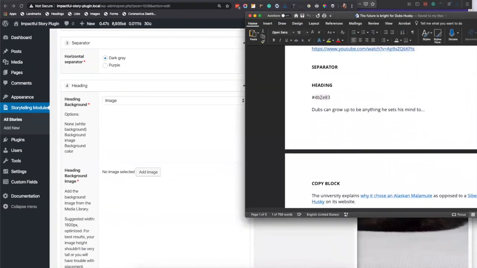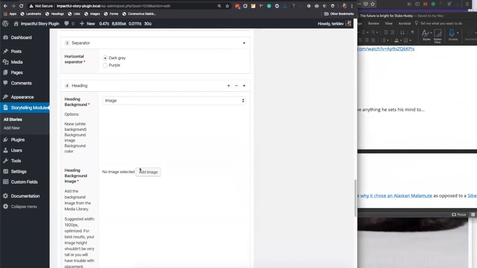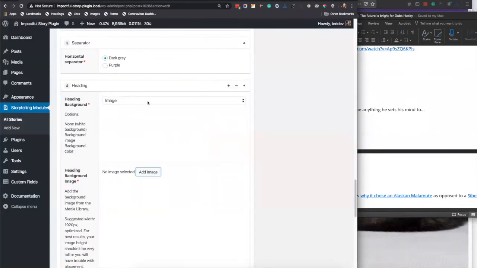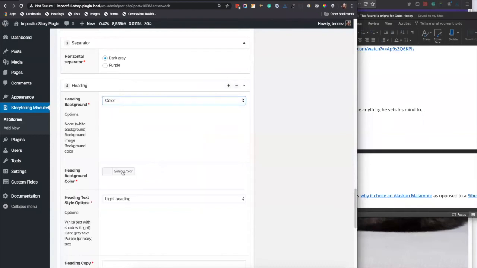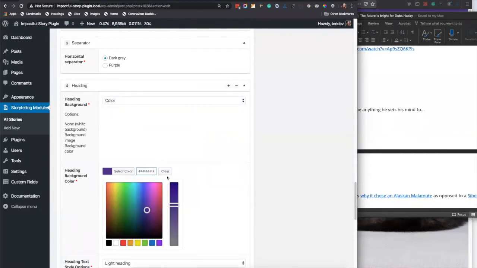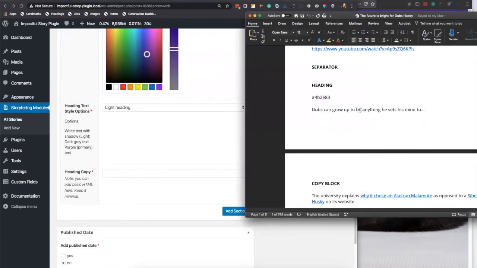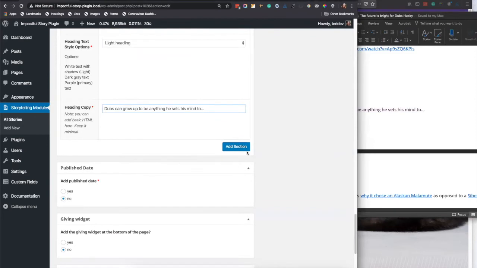And we're going to grab our brand purple, of course. Oops, not an image. This one's a background color. And the text we're going to use is Dubs can grow up to be anything he sets his mind to. Because Dubs is still a puppy. He can grow up to be anything.